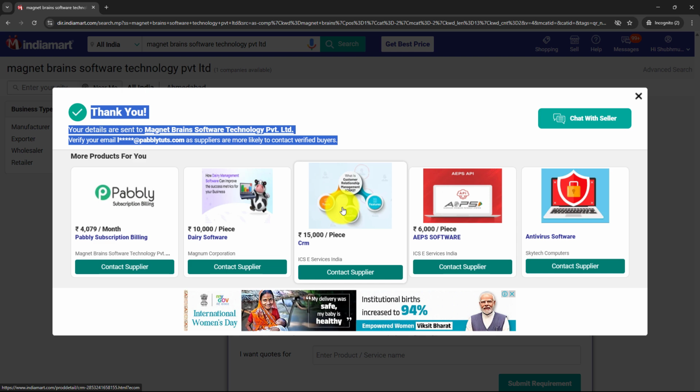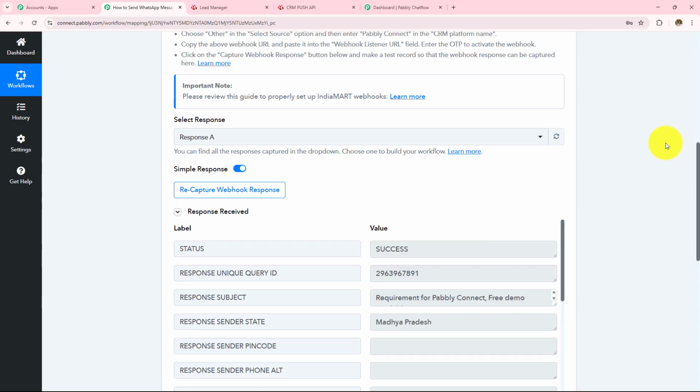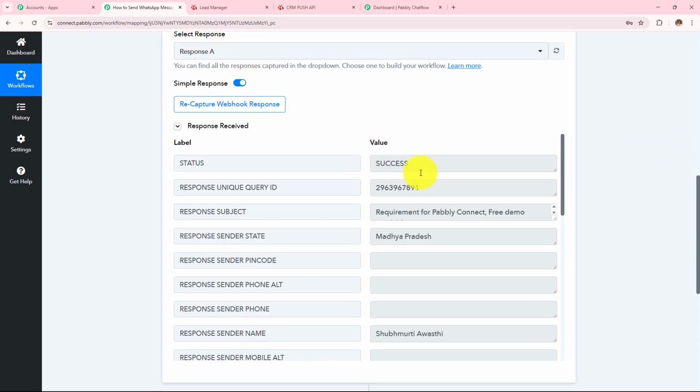So let's quickly open my Pabbly Connect workflow. And here I can see that I have received the response. The status is success. I have received the unique query ID, and this query ID will be unique for every query that I will receive. Then the response subject was requirement for Pabbly Connect free demo available.